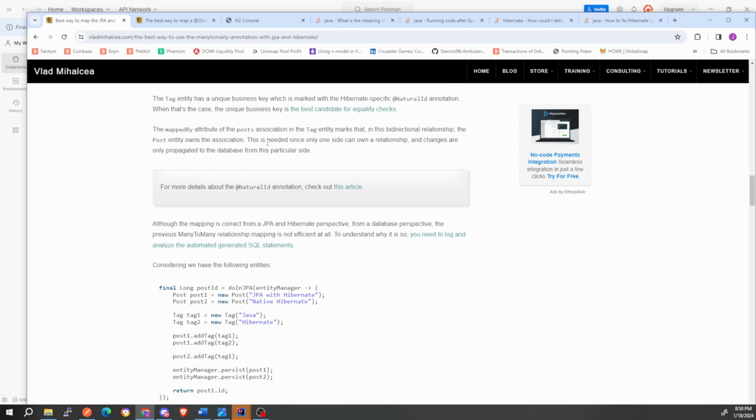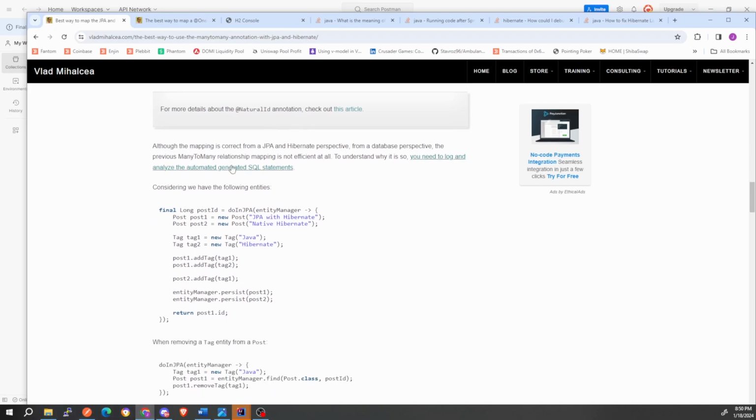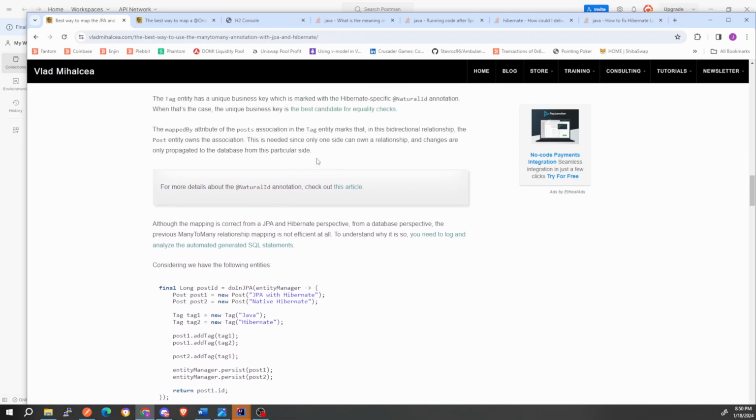In the bidirectional relationship, the post entity owns the association. This is needed since only one side can own the relationship, and changes are only propagated to the database from this particular side. Yeah, he was talking about that before, but we really didn't see it. I guess so. The changes are, so one table has a field, basically. But this is a many-to-many, so I don't understand this.